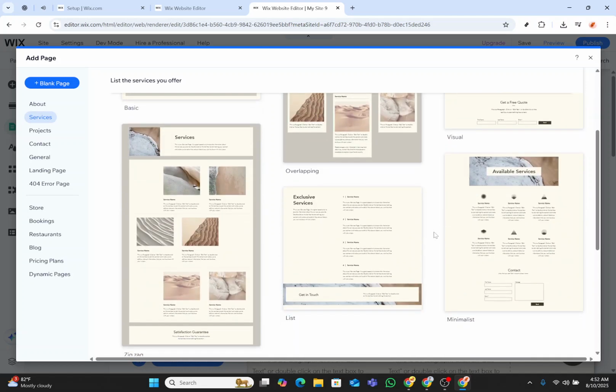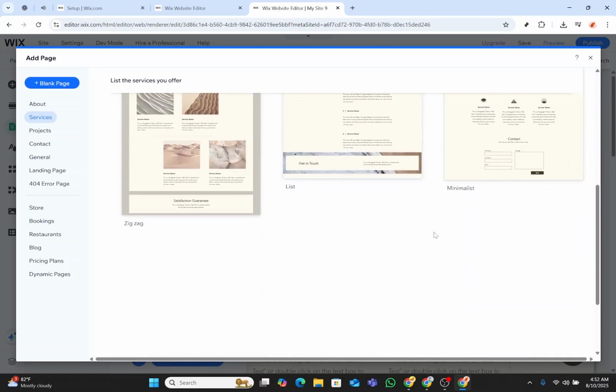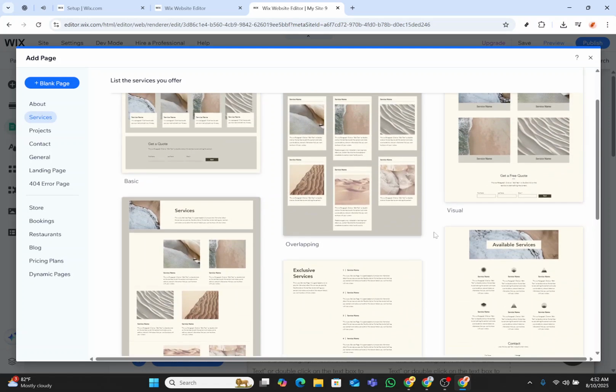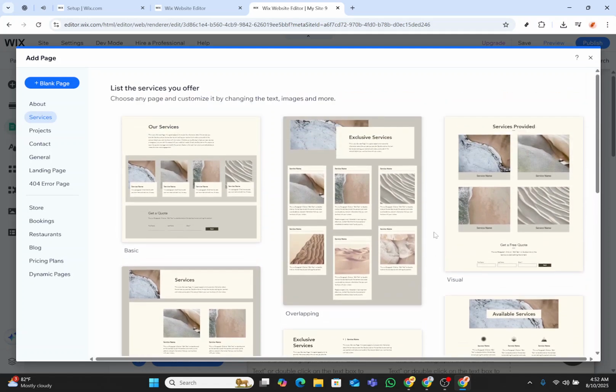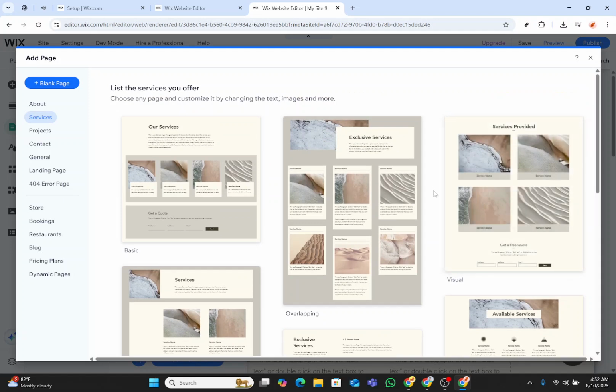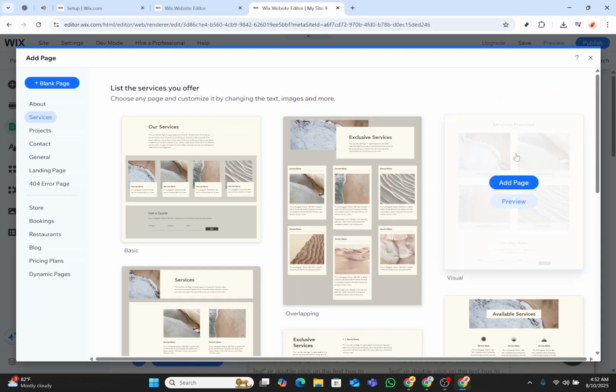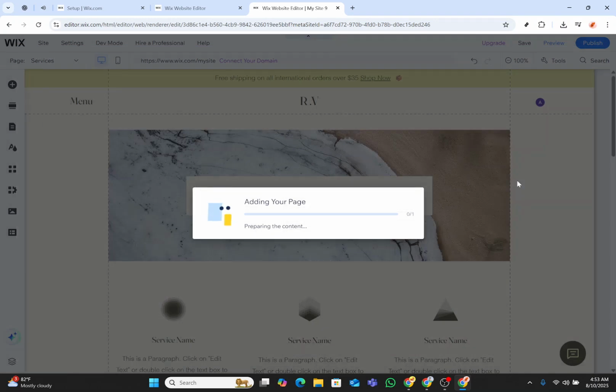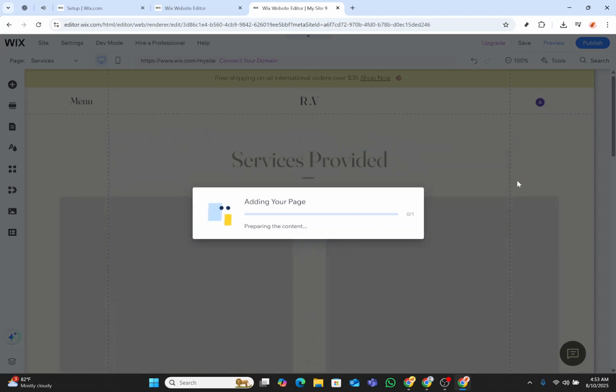Now, once you've selected Services, browse through the selection of service page templates. Take a moment to explore the options available and select one that best matches your style or specific business needs. It's worth taking your time here to ensure the template aligns well with your branding. After picking your desired service page template, go ahead and click on Add Page. This will integrate the template into your site, starting your journey to a well-crafted representation of your services.